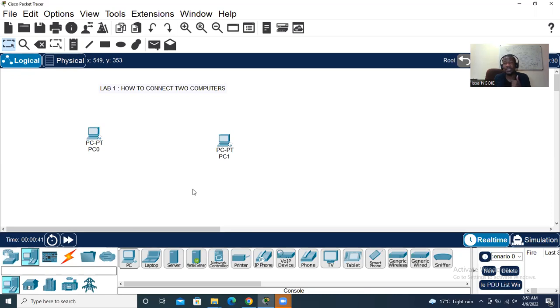But what I want you to understand is the steps that we are going to use. We're going to use 3 steps. So the first step, step 1, is cabling. Step 2, IP addresses. And step 3, we are going to test the connectivity between the devices, right?